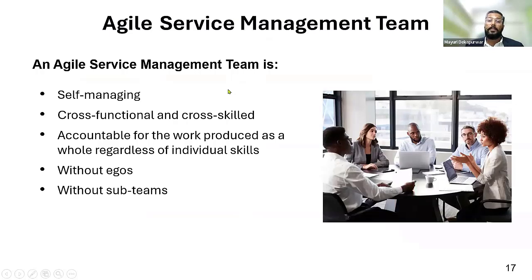Whereas when we talk about the service management team, again, similar attributes like we have in Agile software development. So we are talking about self-managing or self-organizing teams. So that's one of the principles from Agile. Cross-functional and cross-skill, they are not just from one particular domain. So they will be cross-functional. I'm going to show you a structure of the team in the next slide. Then we are talking about accountability for the work produced as a whole, regardless of individual skills. It works as one team, without egos, without sub-teams.